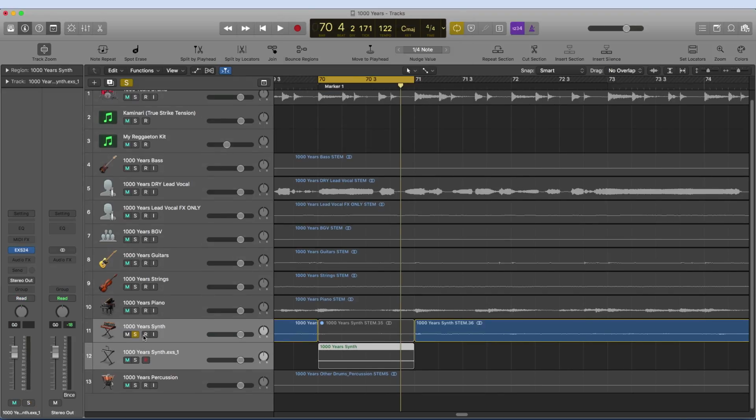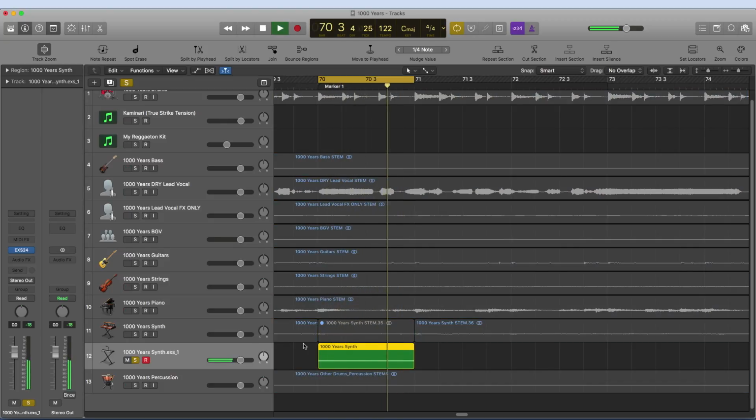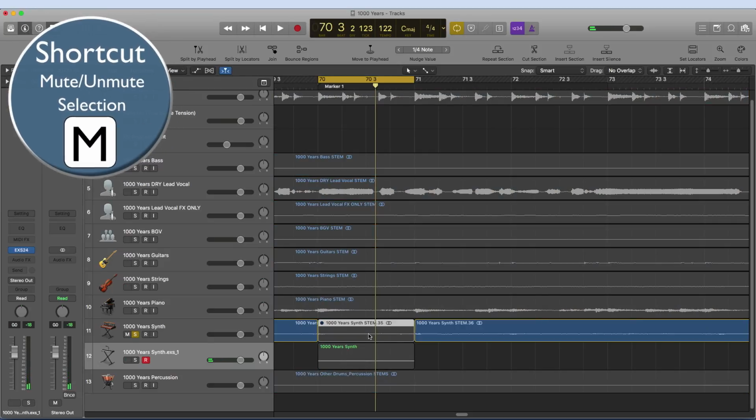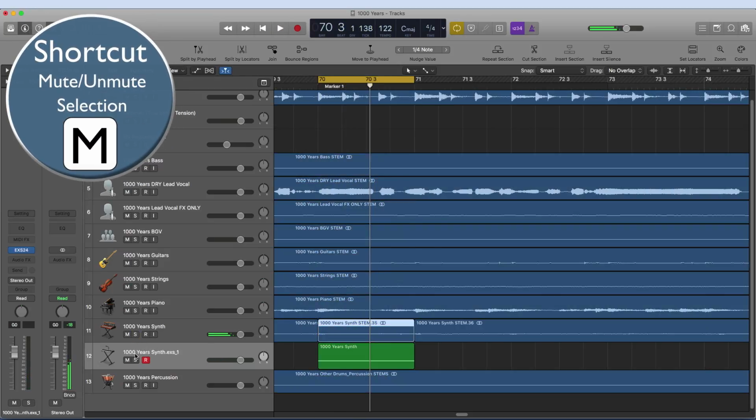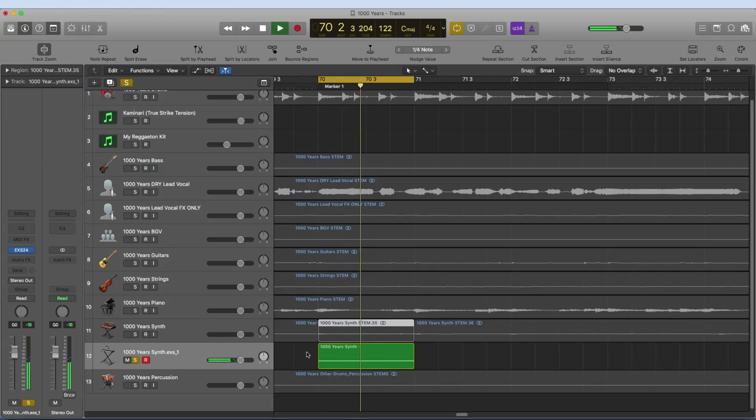So Logic has now muted the original region and created a MIDI track with a MIDI note in it. Let's take a listen. It's identical. Here's the original synth, and here's the EXS sampler. It's identical, but now we have more control.